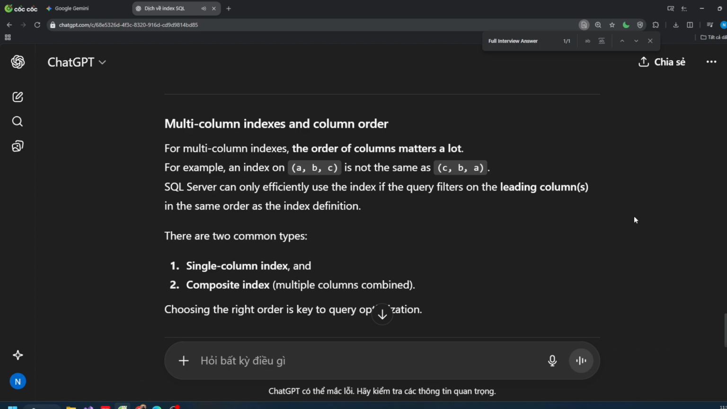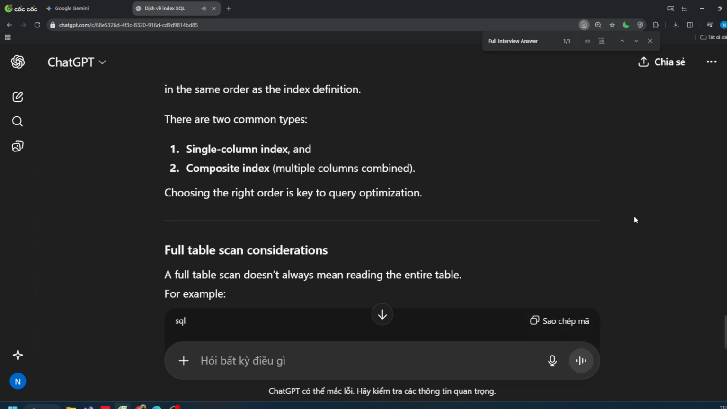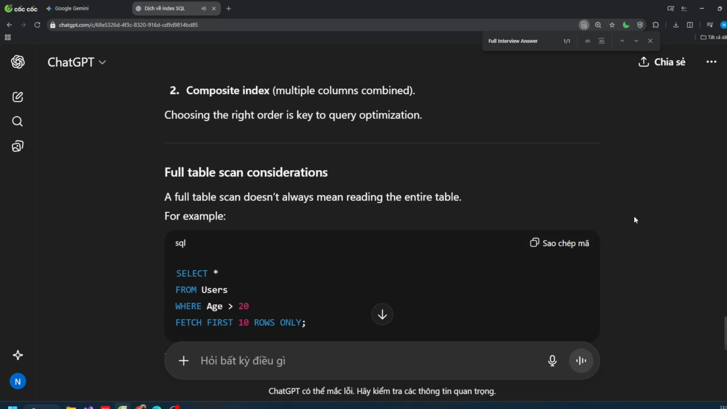Multi-column indexes and column order. For multi-column indexes, the order of columns matters a lot. For example, an index on A, B, C is not the same as C, B, A. SQL Server can only efficiently use the index if the query filters on the leading columns in the same order as the index definition. There are 2 common types: 1, single column index, and 2, composite index, multiple columns combined. Choosing the right order is key to query optimization.